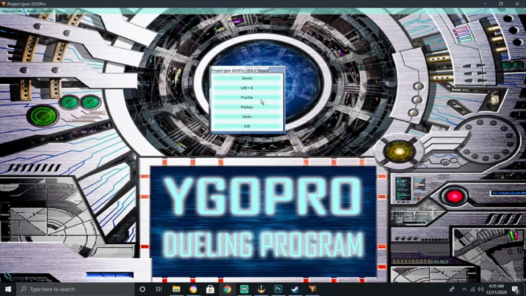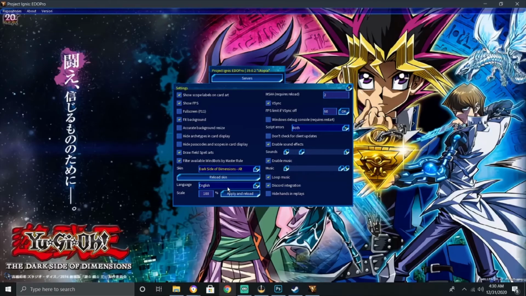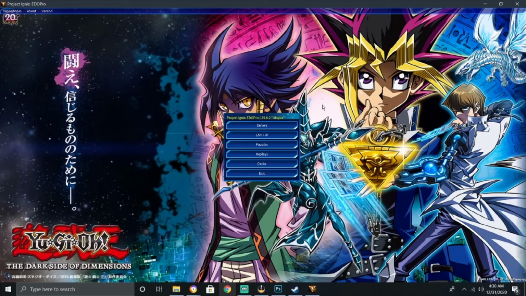Exit. Because I don't really like that skin. I thought it would be a lot cooler than it is. But it's actually not that good. Not that good looking of a skin. Let's load Dark Side of Dimensions. Apply and reload. And that looks really cool.